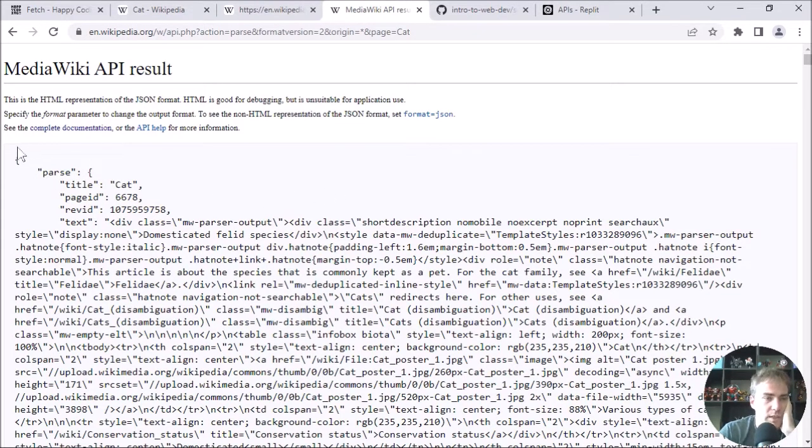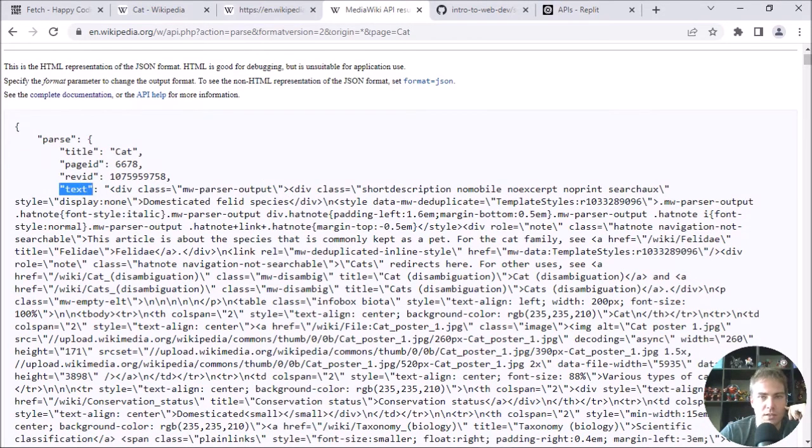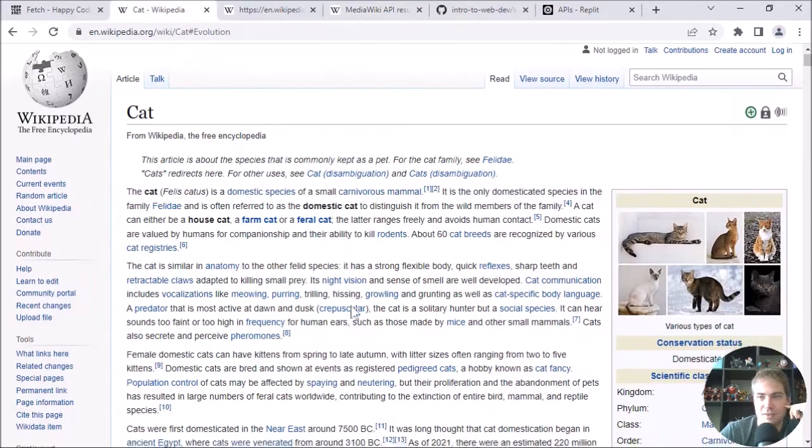So if we look at this, we can see that the content itself is JSON. You have your curly bracket, which means that this is an object. You've got your properties, which are names and then values. So the object contains a parse field, which itself points to an object. And that object has many fields. The first one is title. Title is cat, page ID, rev ID, revision ID probably. Text, which is the full text of the entire article.